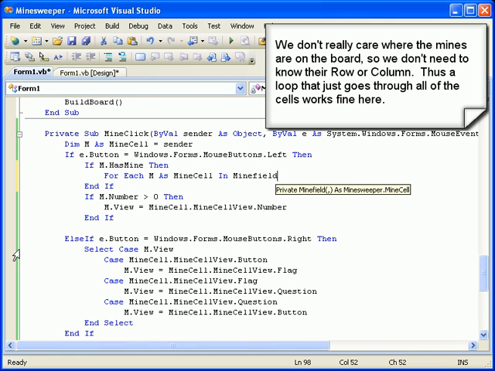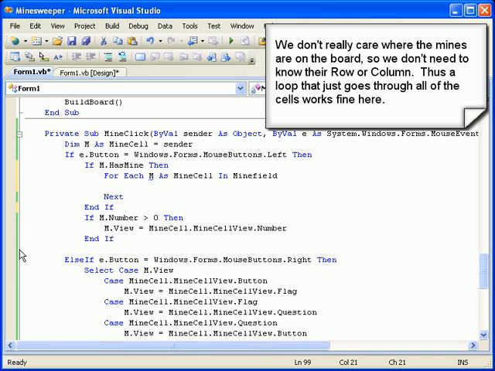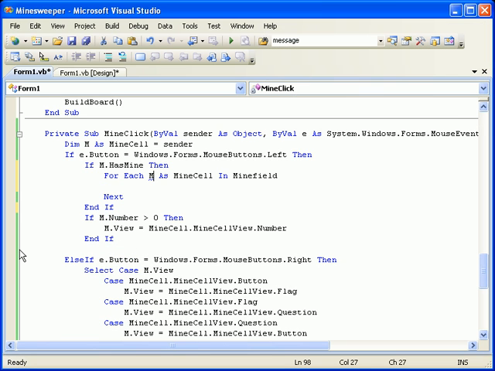And it turns out that minefield, even though that can be addressed as a two-dimensional array, rows and columns, you can also treat it like a collection and use a For Each loop. And so this will simply loop through every single thing in there. Let's make that an MC. Now for each MC as MineCell in minefield, if MC.HasMine, then MC.View equals Mine.